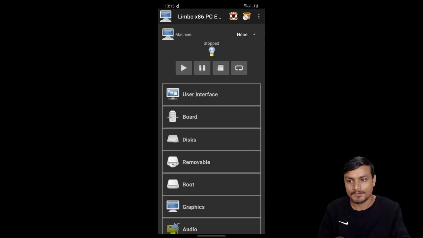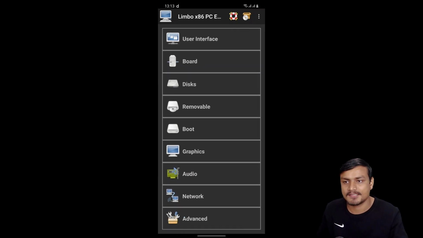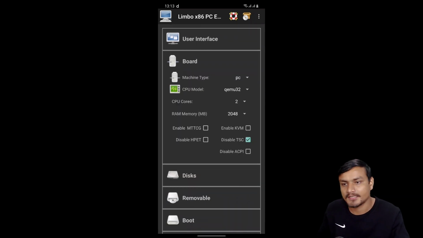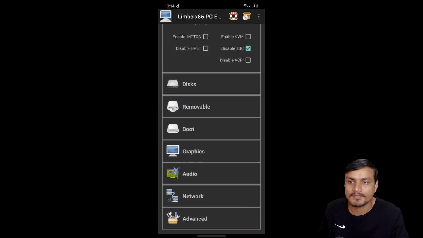Okay, so that's it. Everything, like the board settings, CPU, GPU, you'll find tutorials on the official website. I will put the link in the description. From there you can learn how to use Limbo. Plus you can download Limbo from there. It's the official site. So it's actually very easy to use.